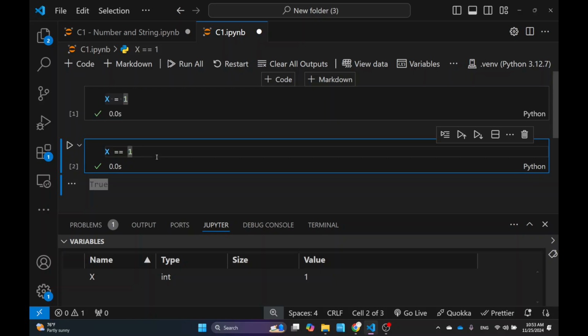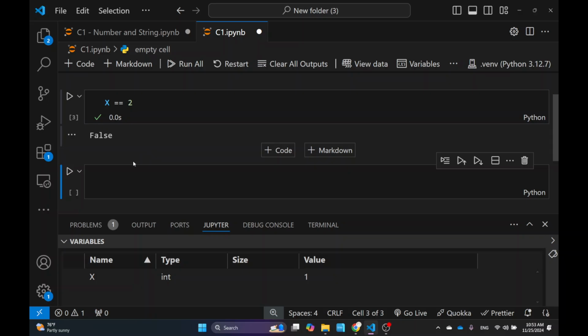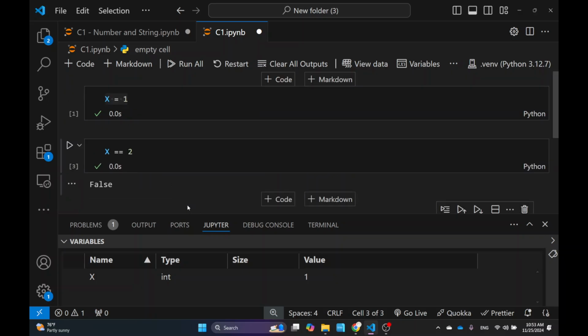I can ask again, is x equal 2? No, it's false, right? The true and false is what's called Boolean. Boolean is the type of data that only contains two things. It can either be true or false, that's all, okay? And the way that you construct a Boolean is that usually it comes from asking questions like that, right?